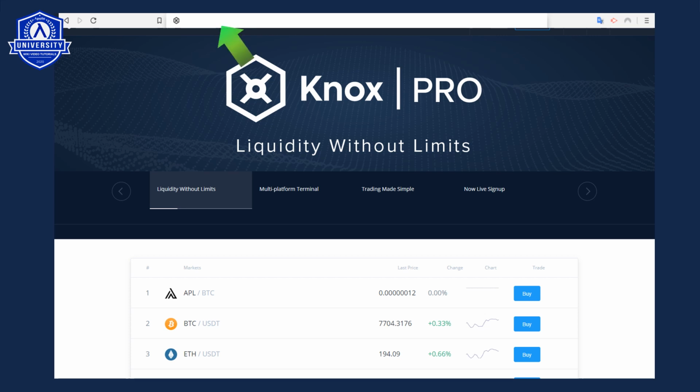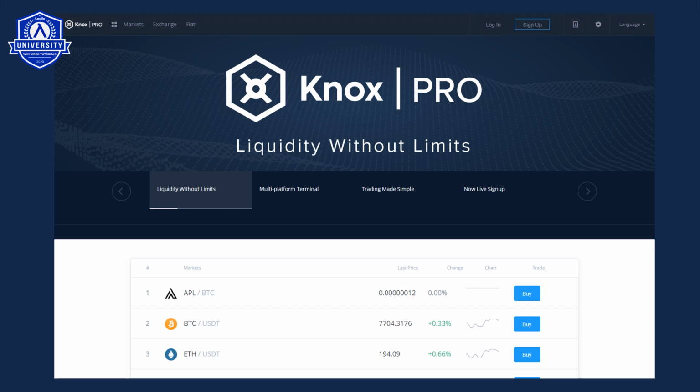First, we need to navigate to www.knoxvip.com. From here, we need to create an account. Click the Sign Up button at the top of the page.